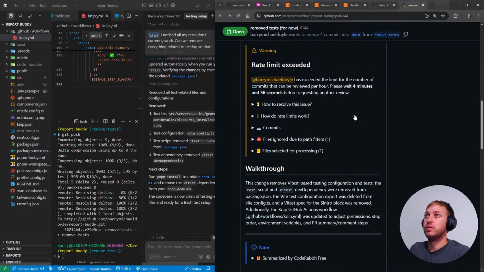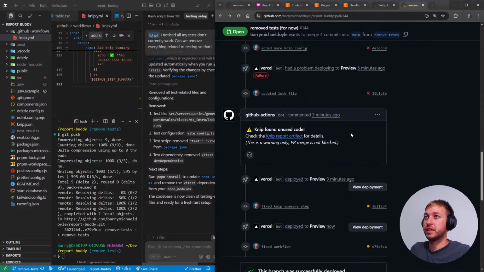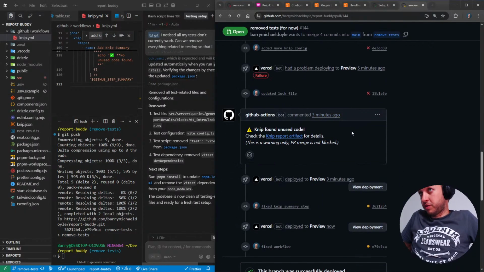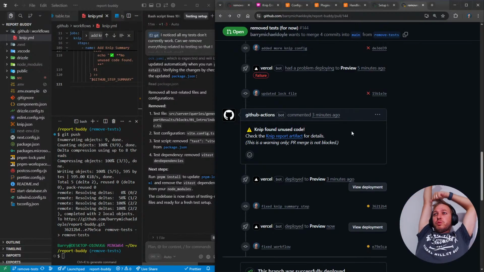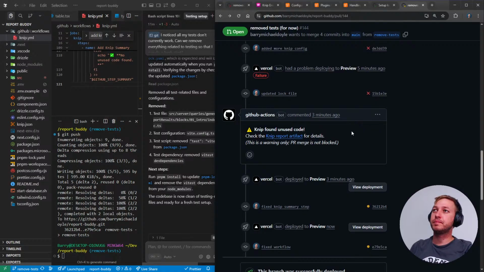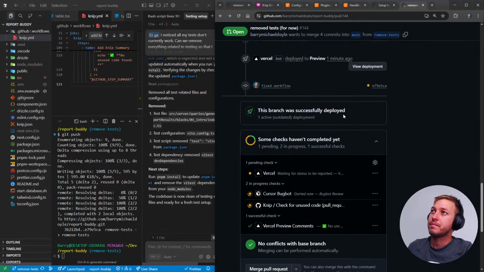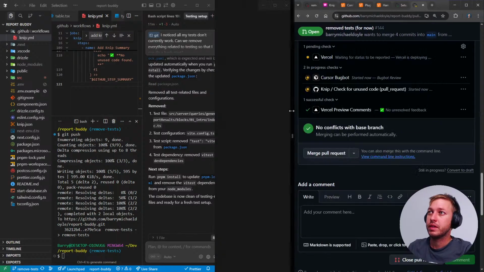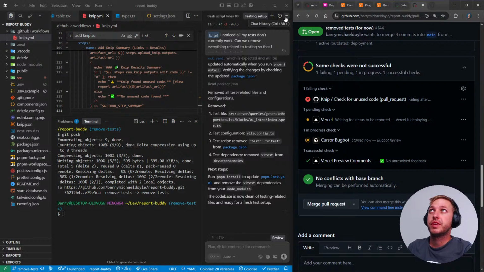Fantastic. Now it will always go back and update the Knip found unused code. Check the Knip report artifact for details. This is a warning only. The PR merge is not blocked. It's just a thing, I think. I don't know. Yeah. That's quite fun. Good old developer tooling.